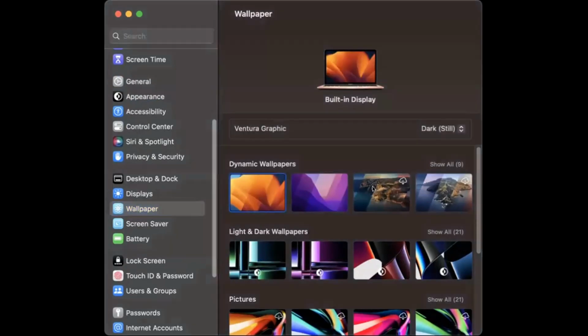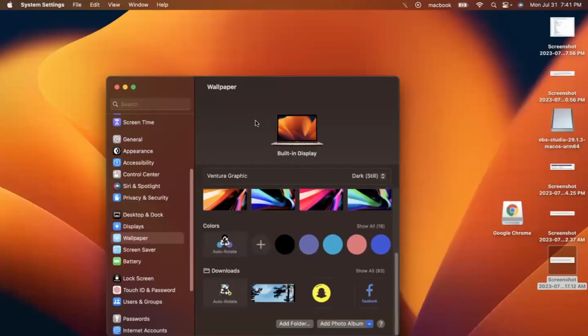In just a few easy steps, you can personalize your MacBook and give it a fresh and inspiring look that suits your style and mood.